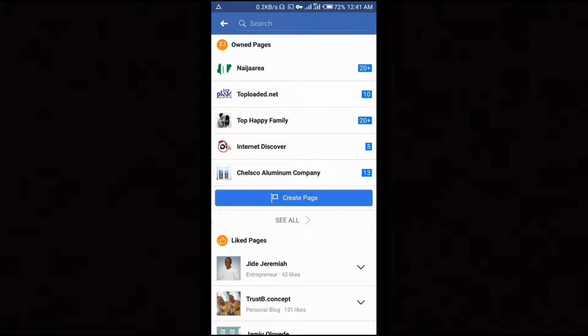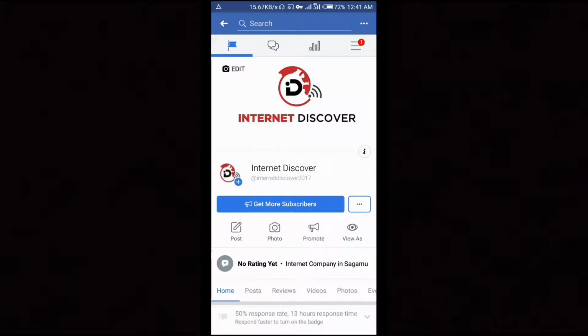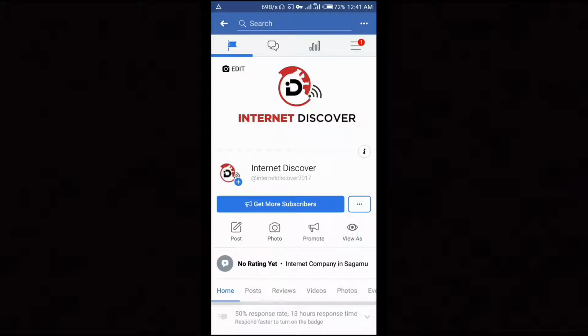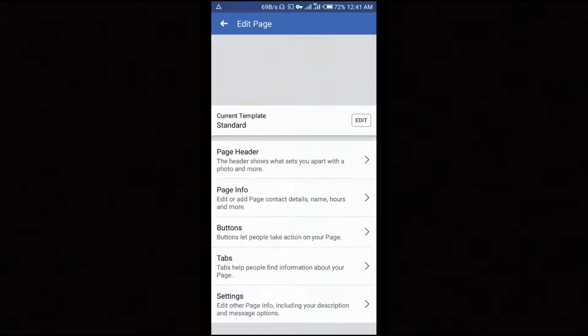So let's move down to the tutorial straightforward. I'll be using Internet Discover, which I also own, as the example for this tutorial. So what you have to do now, if you click the page, you can click the three dot button here. Let me show you again, this button here. So you click on the button and click on edit page.